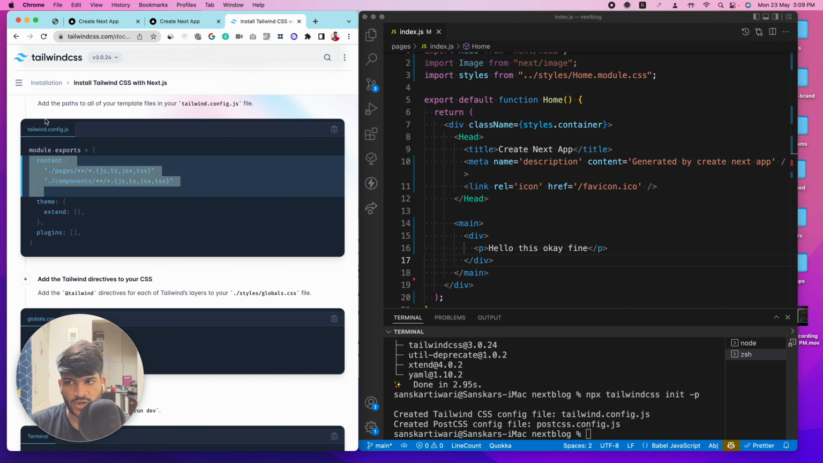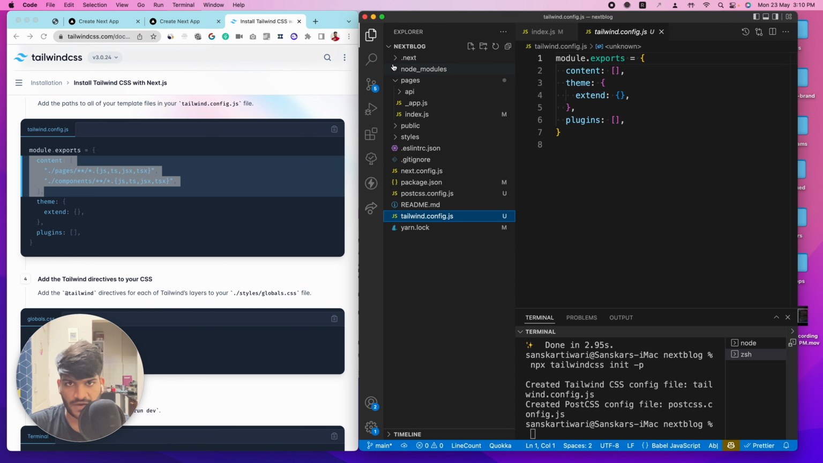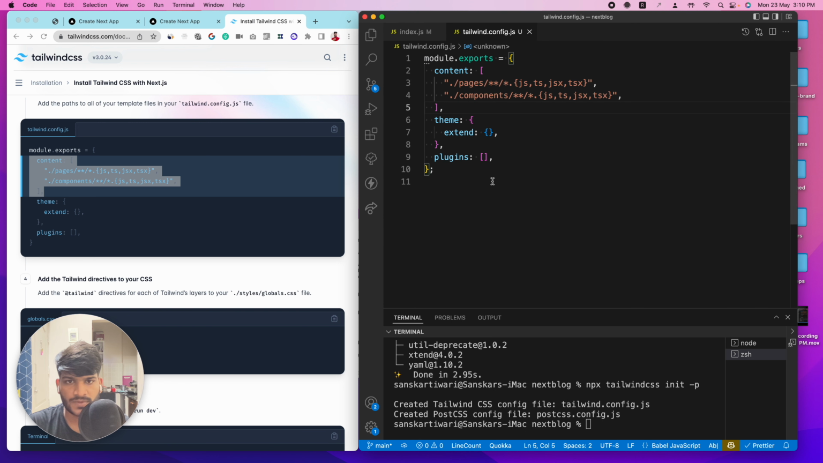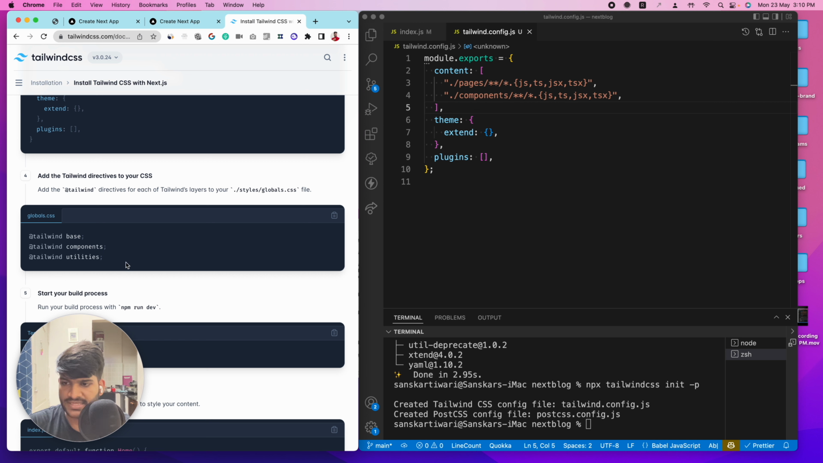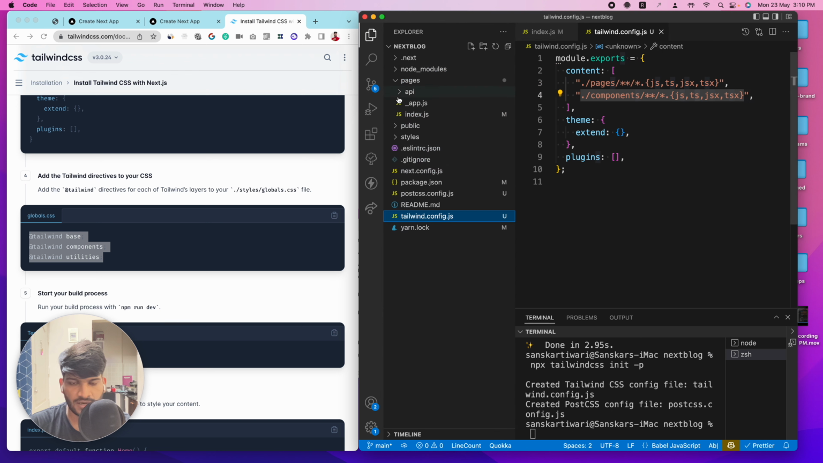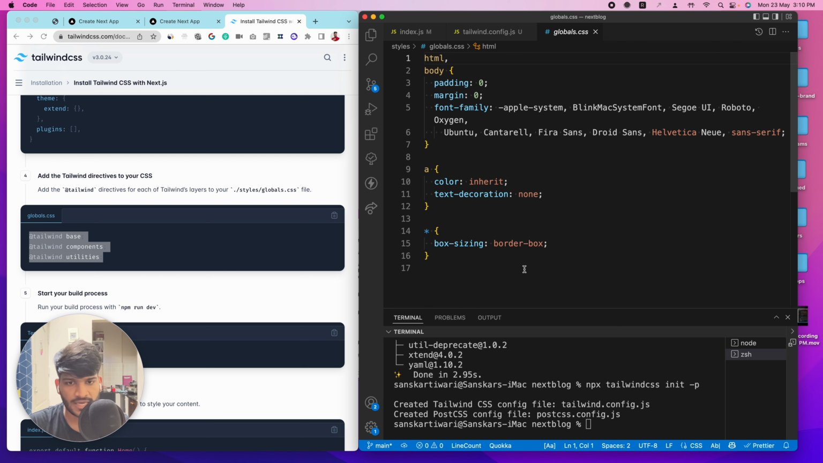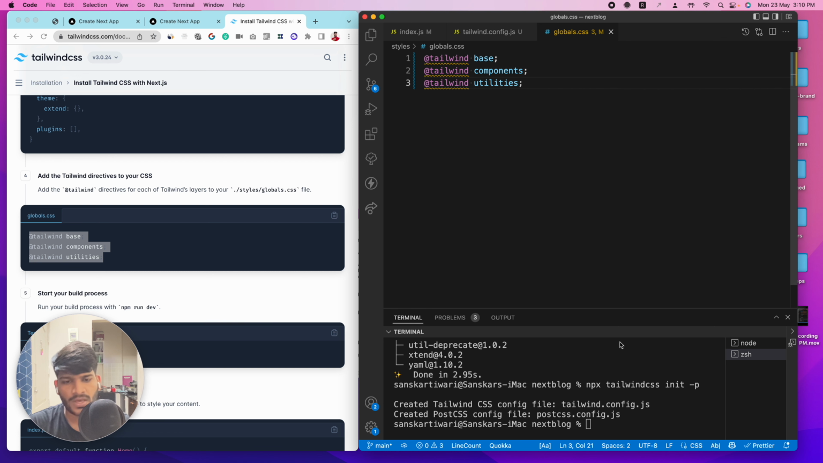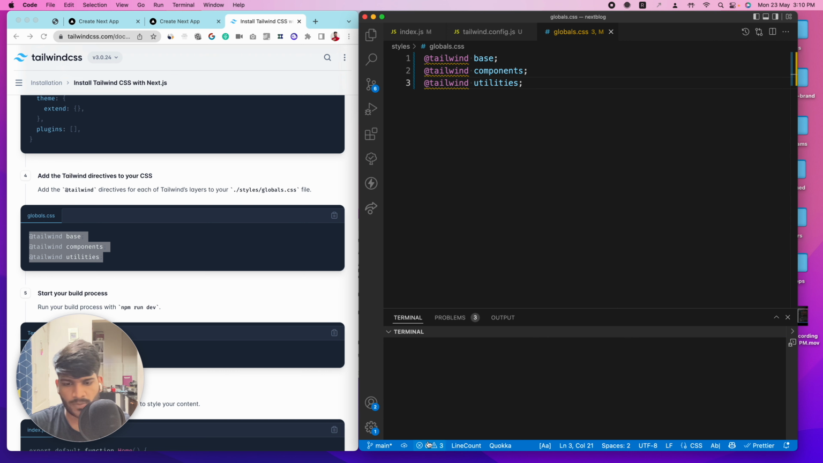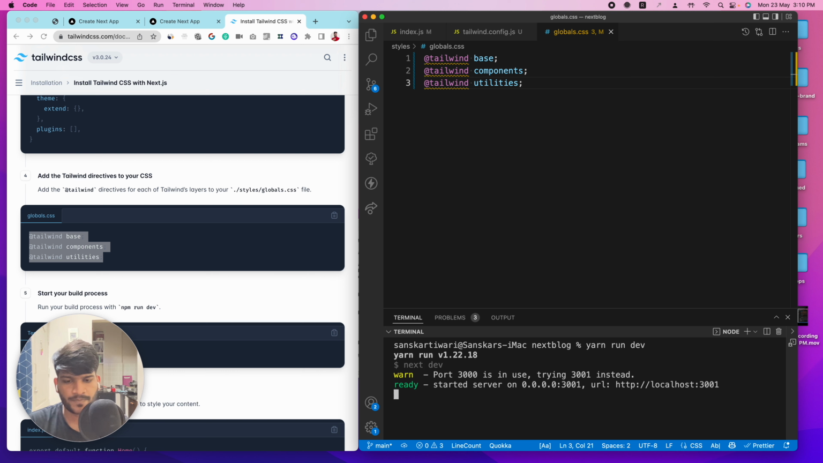Once this tailwind.config.js is generated, we are supposed to update the content array. So I'll just wait for it. We have this tailwind config and I'll update this. So this array has been updated. The next step is to update our globals.css file with these three Tailwind styles. We'll go inside the styles folder, go inside the globals.css file, remove everything and paste these styles. Since we have made some changes in our config, it's important to stop the terminal and run the server again. So I'll say yarn run dev again.